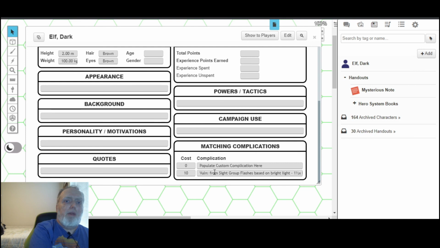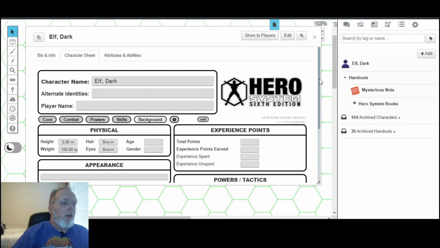And this was a custom complication. The custom complication was human height. That's all it was. It was a 0 point. And then the vulnerability showed up here as well. And that's it. And that's how you import a Hero Designer character into Roll20.